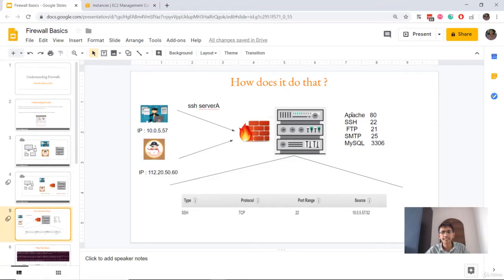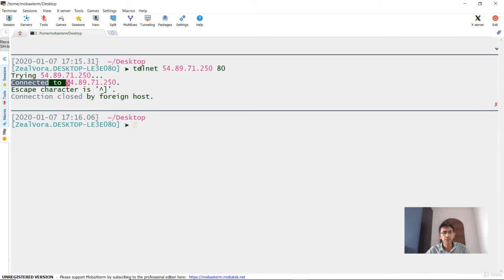As we were discussing, in a server there can be multiple processes like Nginx, Apache, SSH, etc. running. If you want to verify quickly whether you are able to connect to the server on a specific port, you can make use of the Telnet utility. The reason it says connected is because the firewall is not blocking it.